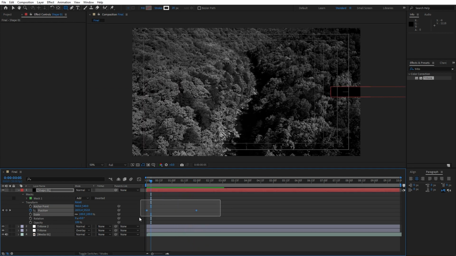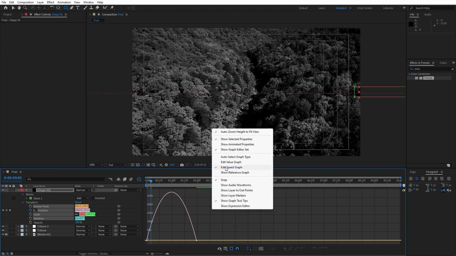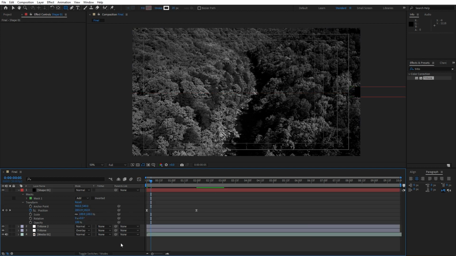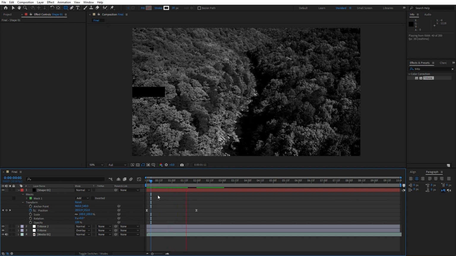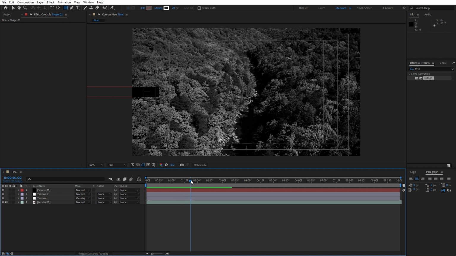Also grab all of our keyframes, hit F9 for Easy Ease, go to Graph Editor. And if you can find a curve like this, right click and find here Edit Speed Graph, and we will draw a curve like so. And now in our final when we hit 0 we have something like this. Okay, and now it's time to also create our text.